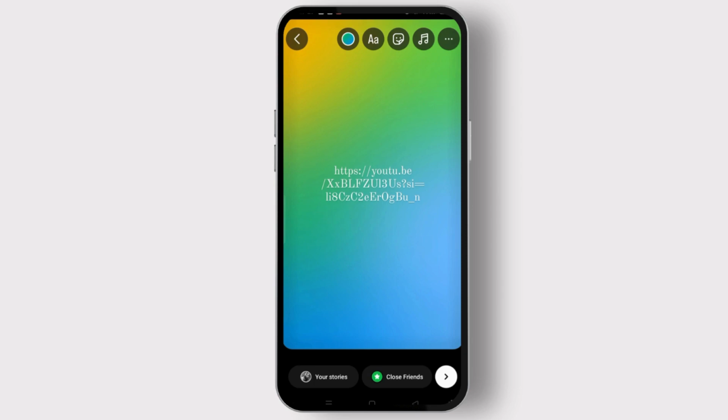You can customize this page as well. Now tap on your stories at the bottom left corner, and after you have done that, you can easily post YouTube video link on Instagram.